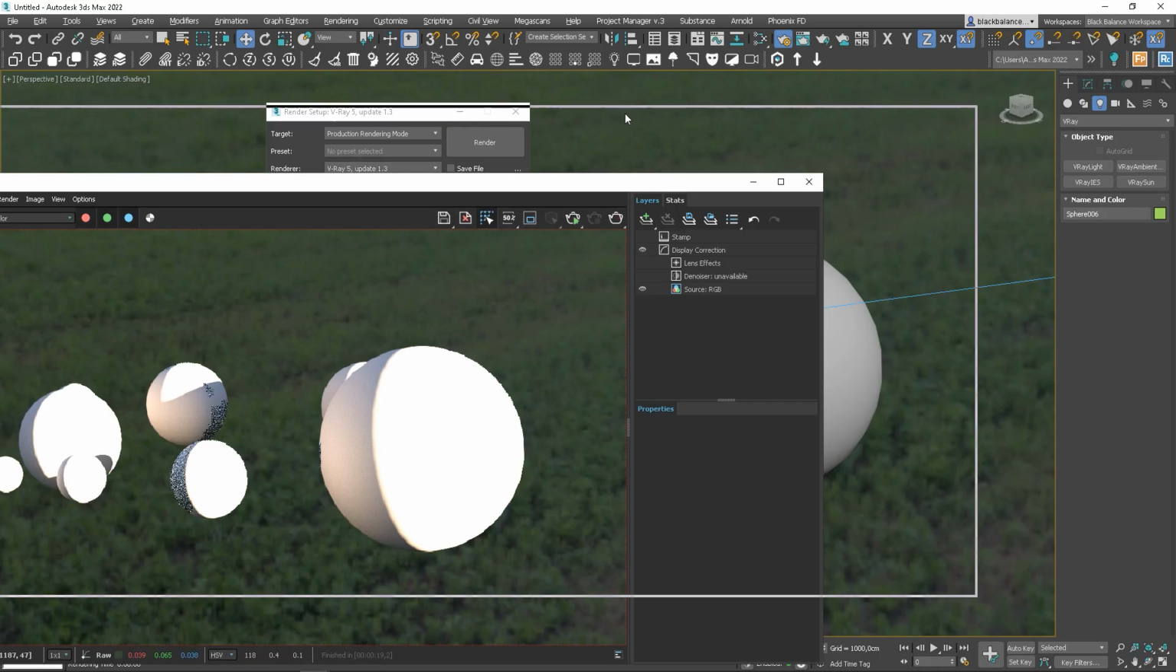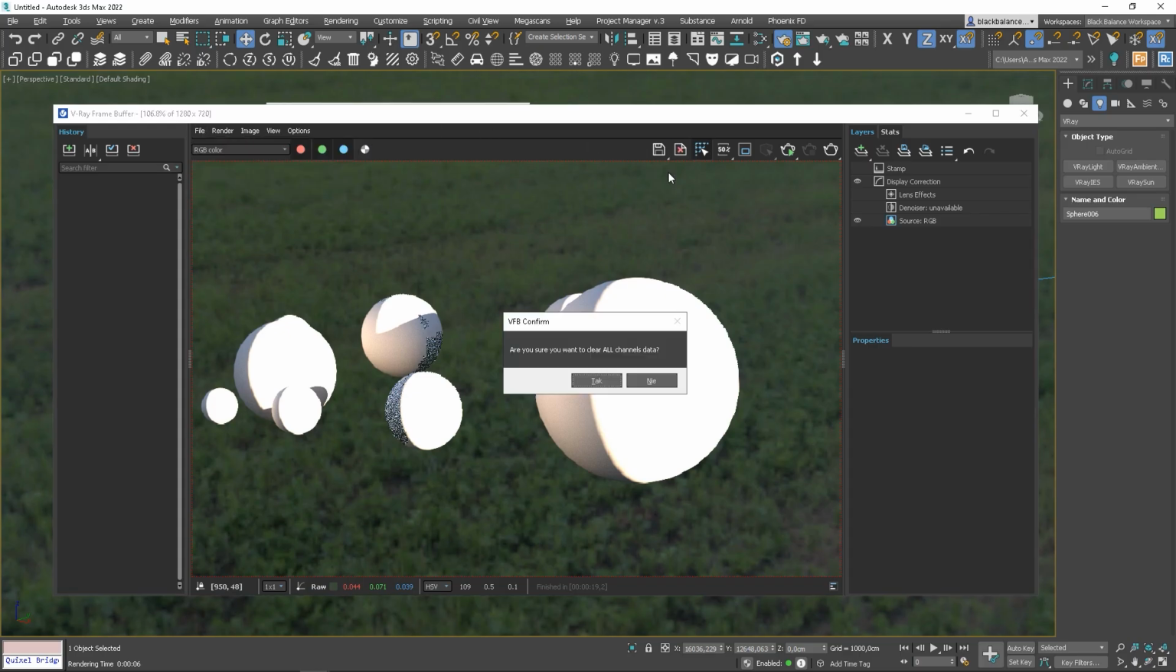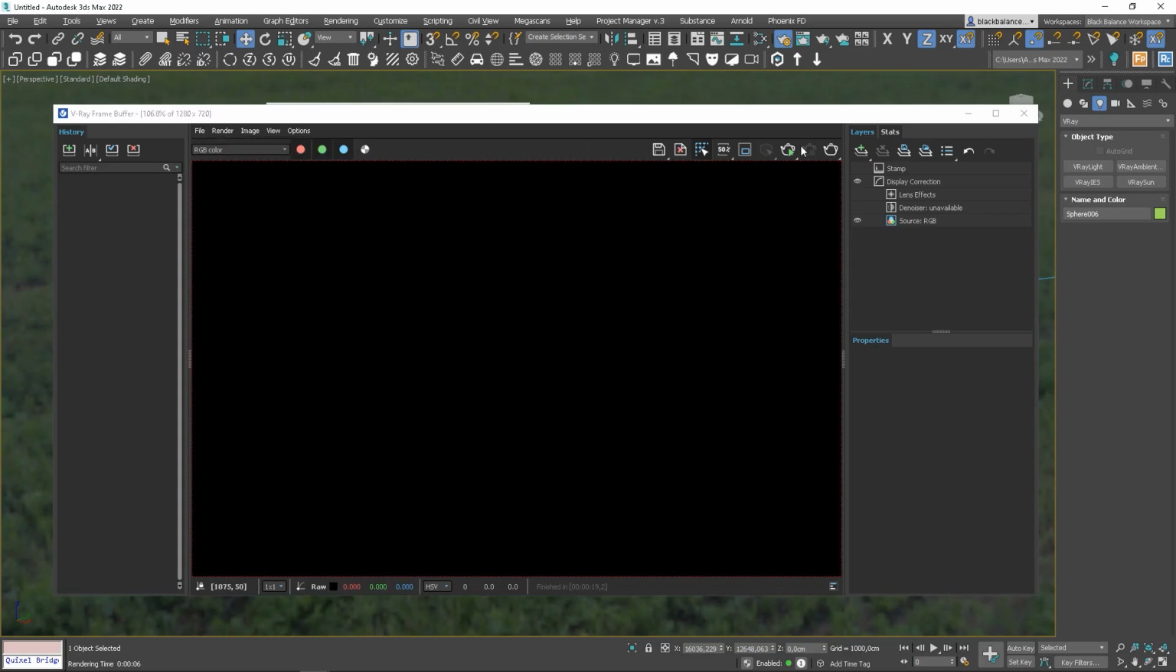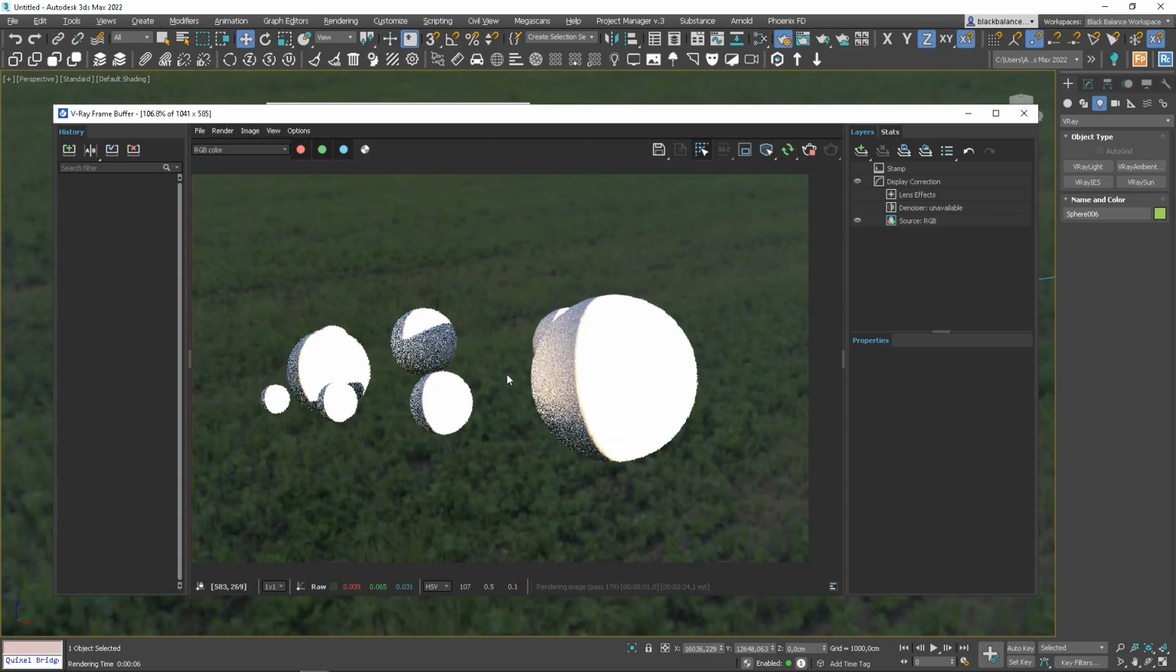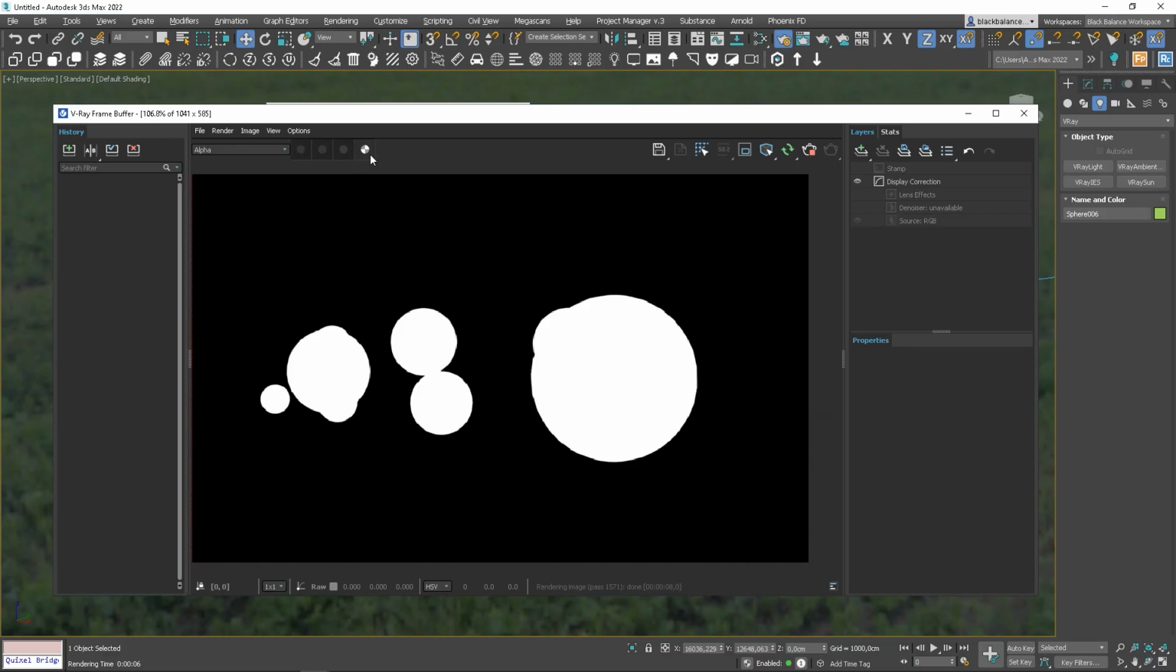And here we have the same options we had in the Render tab. So from here we can save the image. Here we can clear the contents of the frame buffer. By clicking on this dots icon, we can display different channels. This one displays the alpha channel.